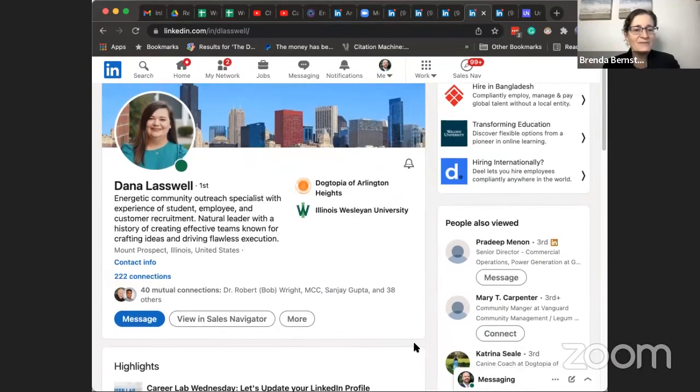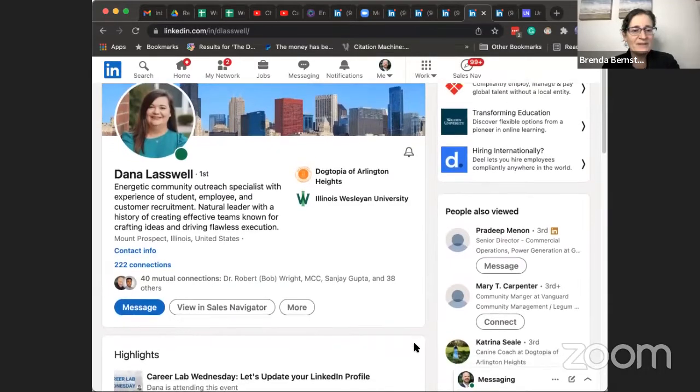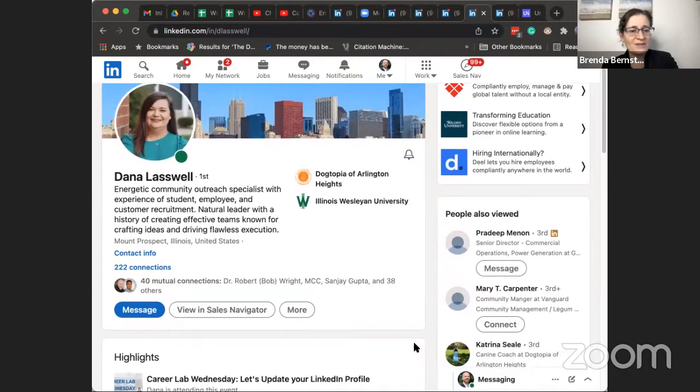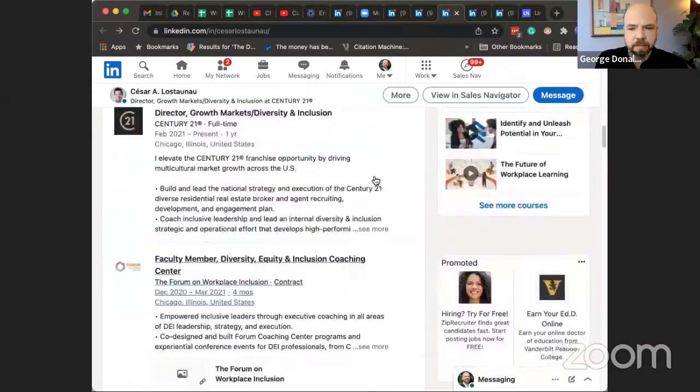We have a nice, kind of longer headline, and she's used her keywords here. Really think through the keywords that you want to be emphasizing in your headline. If it's community outreach, that's great. Customer recruitment.